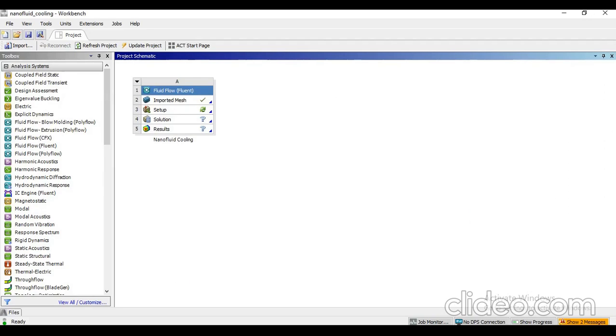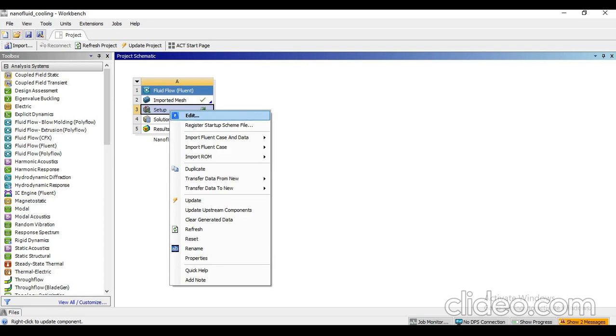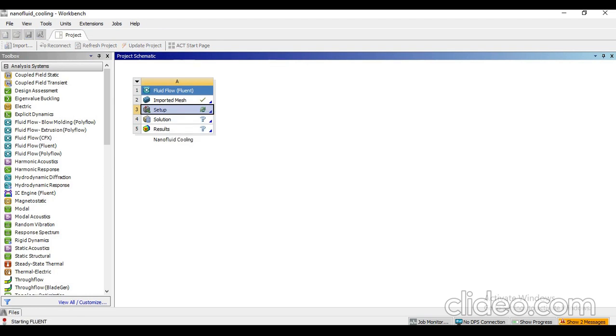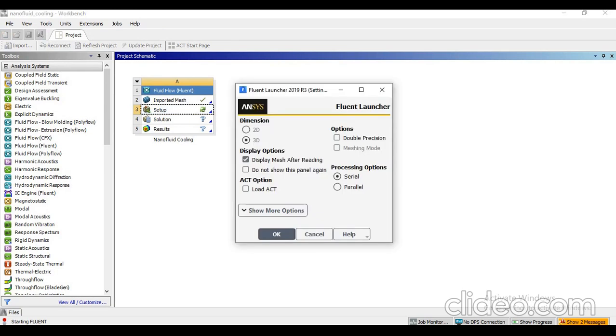So now here we are in the Ansys software. We have generated the mesh before and just simply imported the mesh file. You can find the mesh file link in the description of this tutorial. So now we start the Fluent Solver. We use double precision and serial for processing.